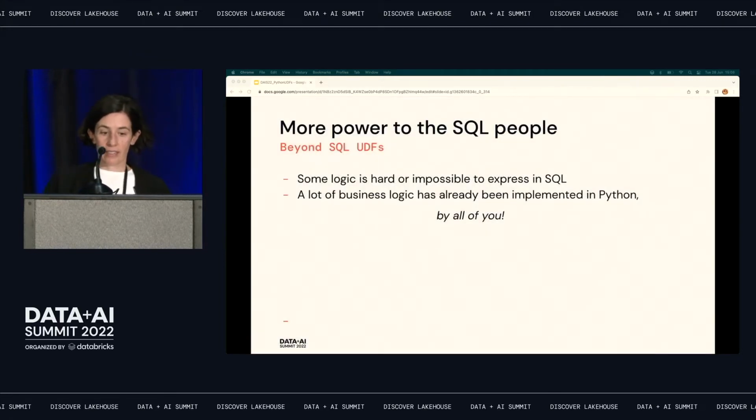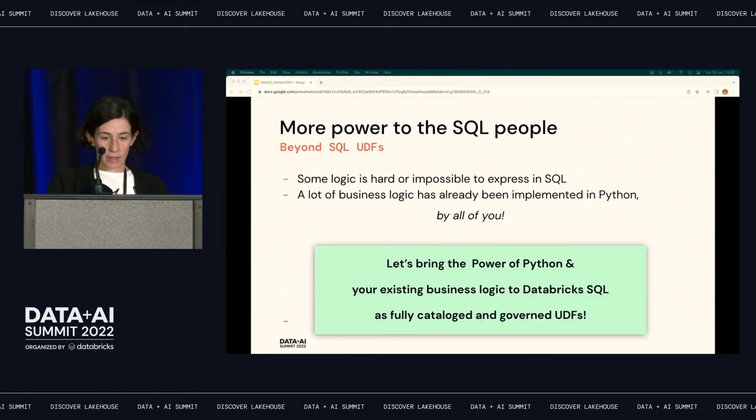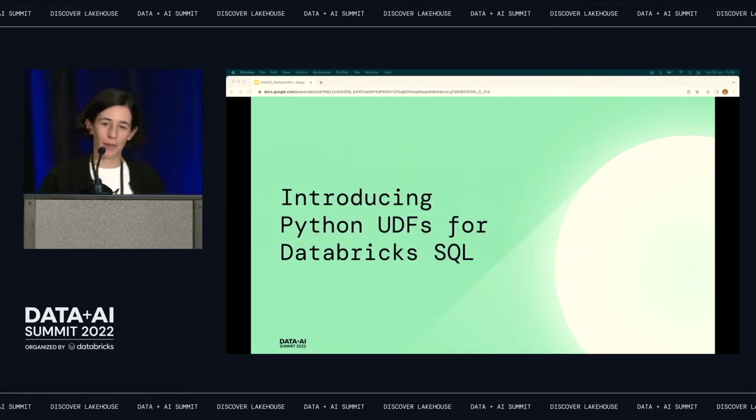A second point is that there's a lot of business logic that has already been implemented, basically by all of you that use Spark or Databricks. And it would be really nice if you could simply reuse all of that business logic in Databricks SQL. And that's really what we want to do today. We want to bring the power of Python and also all of your existing business logic to Databricks SQL as a fully cataloged and governed UDF. And I'll give over to Martin, who will show you how we do that.